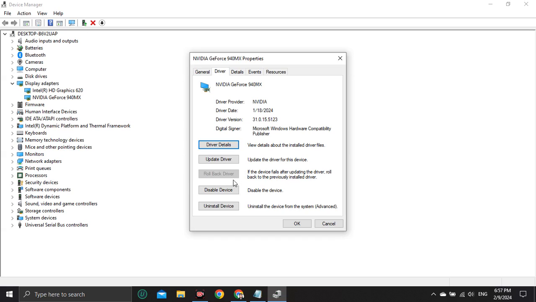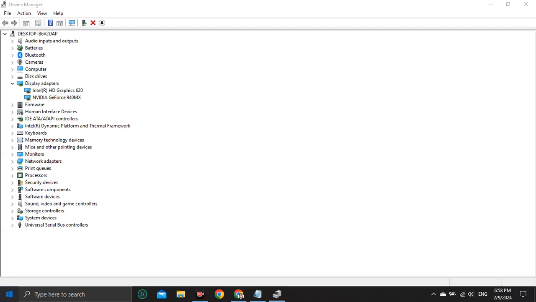Mine is disabled on my side, but on your side it may be enabled. So just click on this, click OK, restart your PC once and check back. All is done. Okay guys, so this is how you can do this.